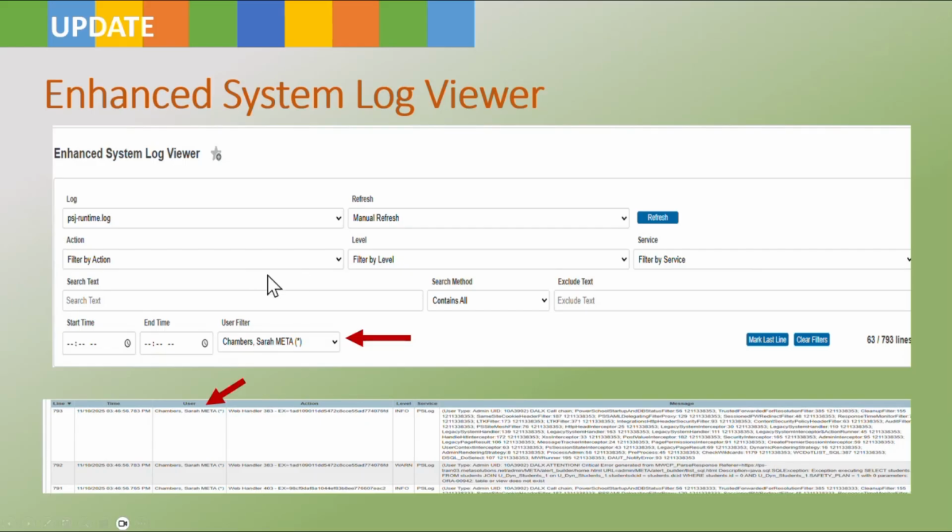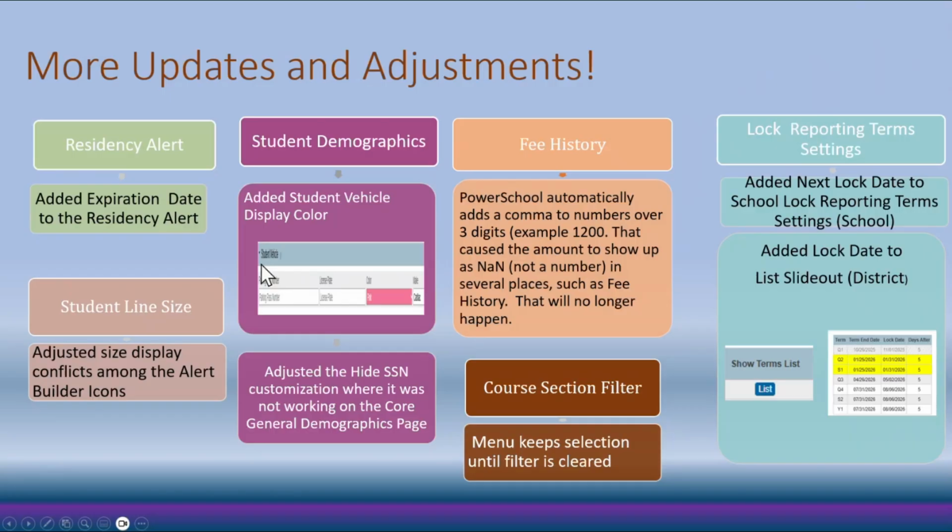It's one of Corey's really good customizations. And then we have a whole lot of stuff. So I know these next few slides, there's a lot of stuff on. I will talk about each one briefly. Residency alert, we added an expiration date so that will show up.